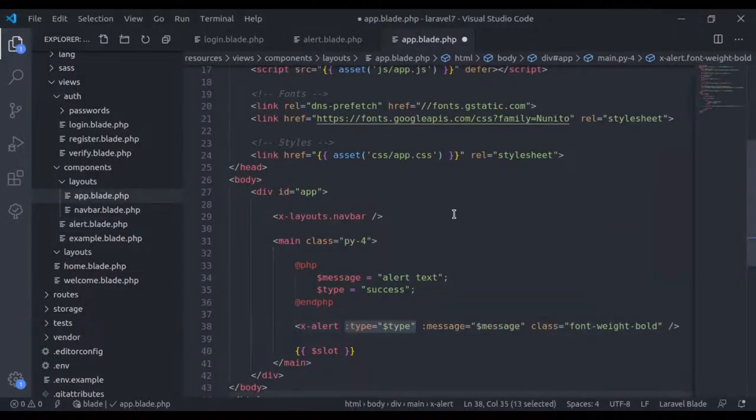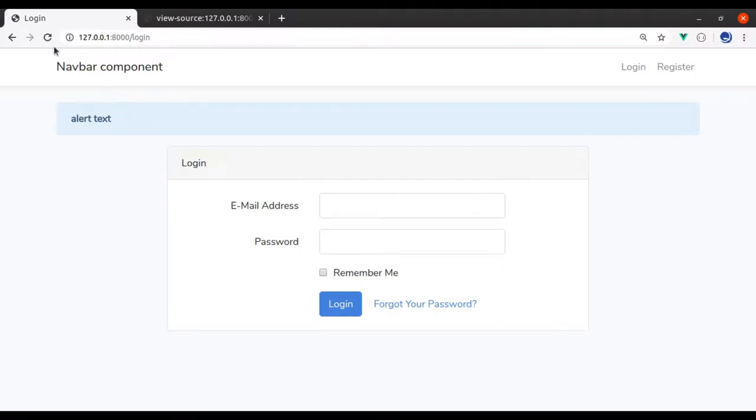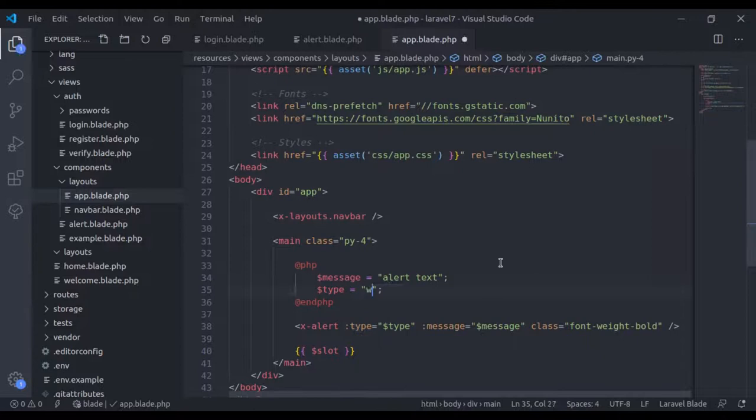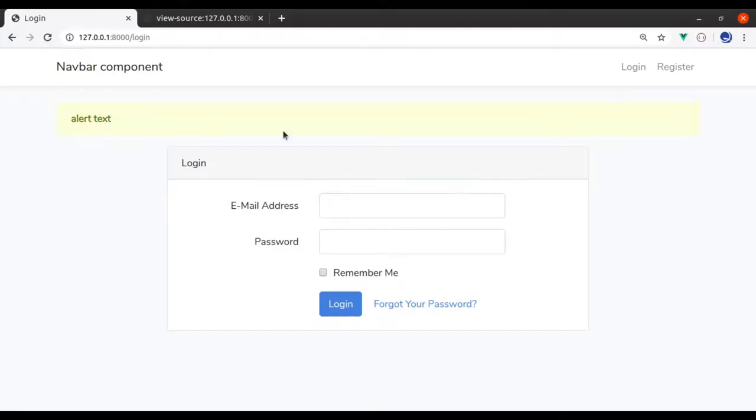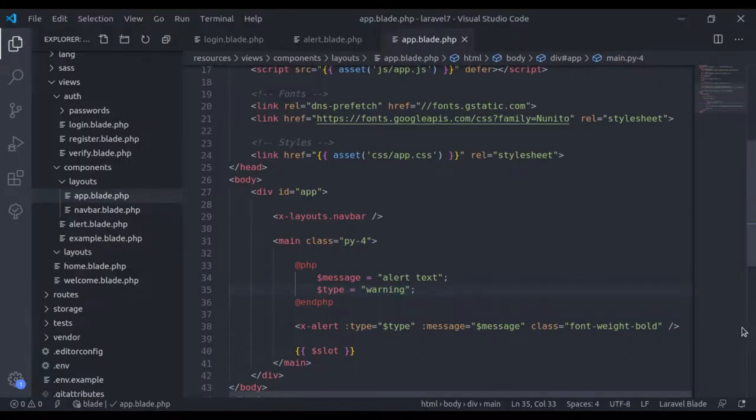Define the type, refresh, we got success. Let's pass the warning, refresh, and here we get the warning alert. How cool is that? Next we will see the class based components.